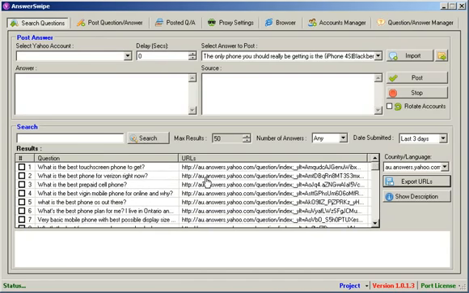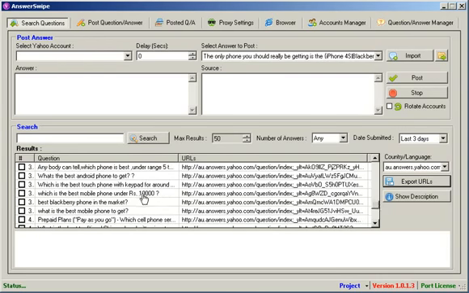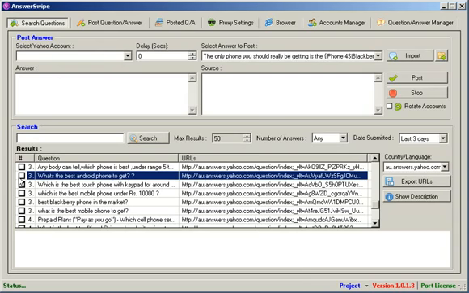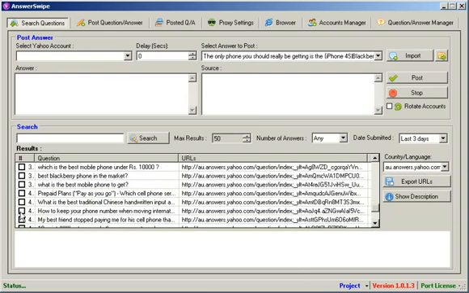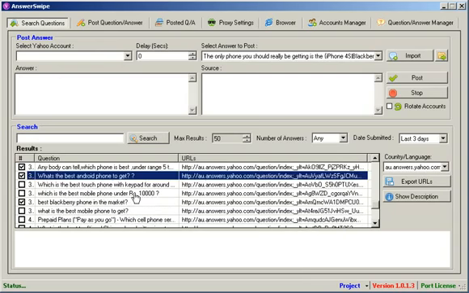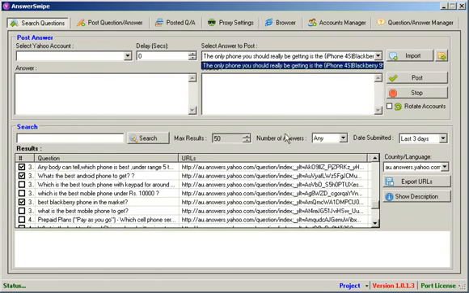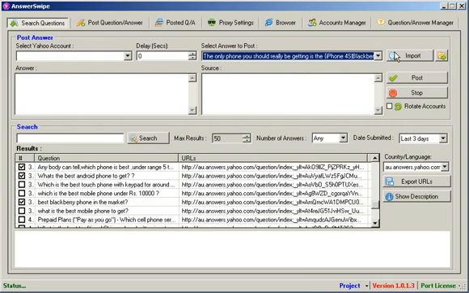So now all we have to do is select the questions that we want to answer. In this case, we can select all of them if we want, or we can select a couple of them. Okay, so let's go 1, 2, and let's say 3, just for the sake of this. This is an answer I posted up earlier. I imported into the program. Now I'm going to add it to the little field, so I'm going to press import, like so.